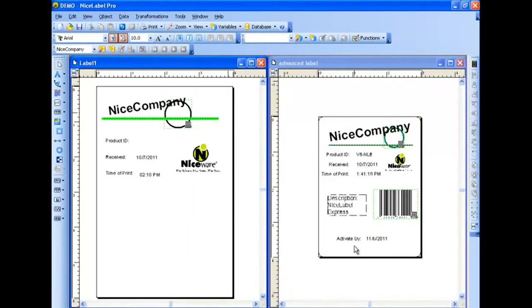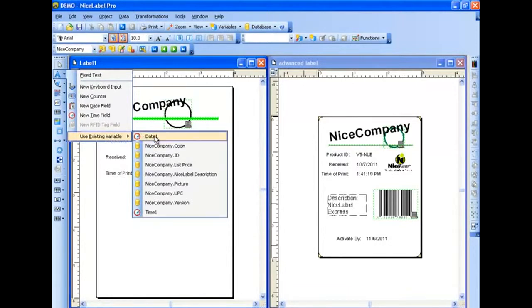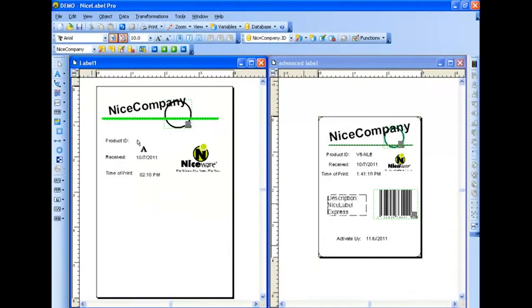And now that we're finished, we have a database connection. At the top, we have the product ID, and next to it will be a text field where we link to the database. Now we click on the fixed text, and we go to Use Existing Variable. Over here is where we have a database connection. I'm going to connect to nicecompany.id, and it's just like the text box. You can drop it on.